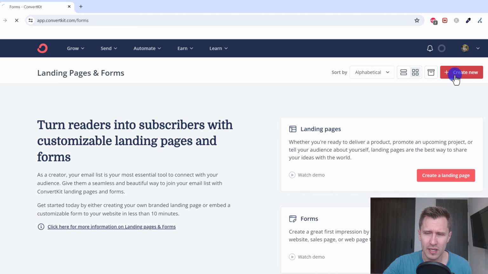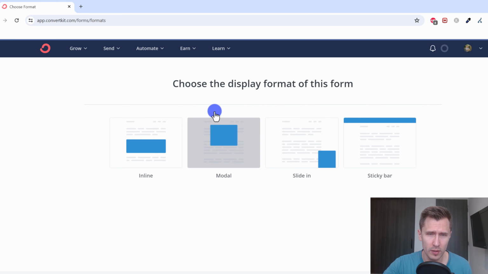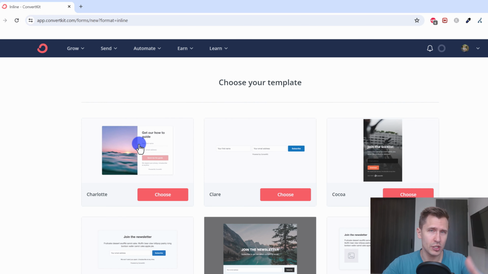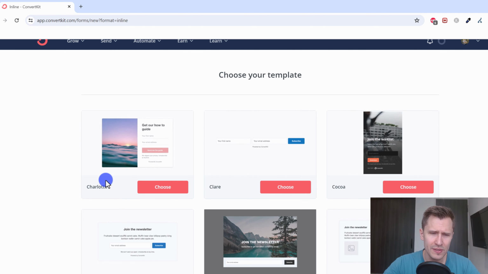So we're going to click on create new at the top here and we're going to say form. And you can have this inline form, which is basically like a part of your page. You can have a modal, which is like a pop-up. You can have a slide in, which is like something that's going to slide in from the side, in this case, bottom right. Or you can have a sticky bar, which will show up at the top. So we're going to go with inline, and then I'm going to show you how to actually add this form to your page. Okay. So you can use any of these you like.